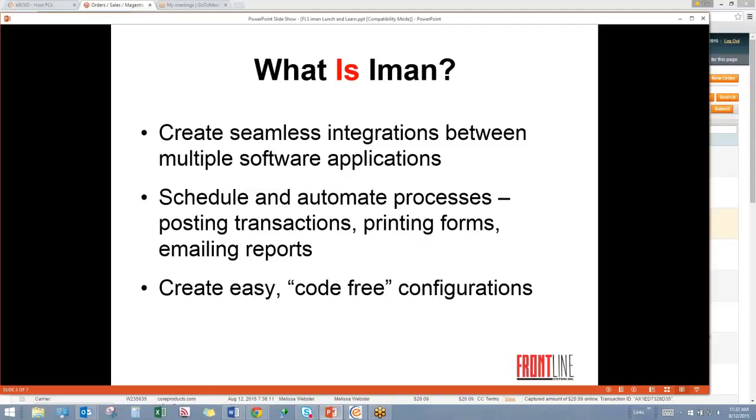First of all, it allows us to create seamless integrations between multiple software applications. So that means we can take something like a Magento web store and Sage 300 and use IMAN to connect that data together. That is actually one of the demos that I'm going to show you today.